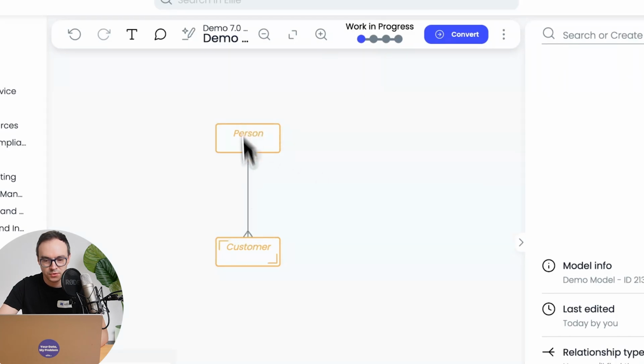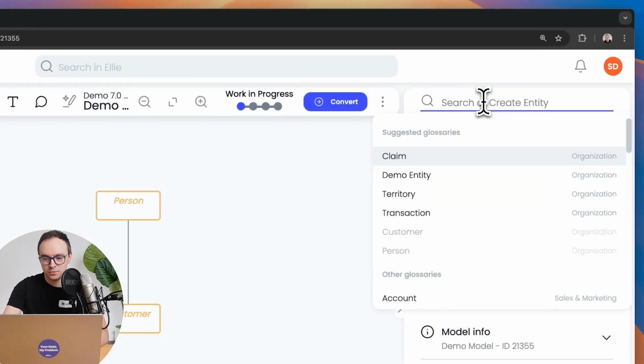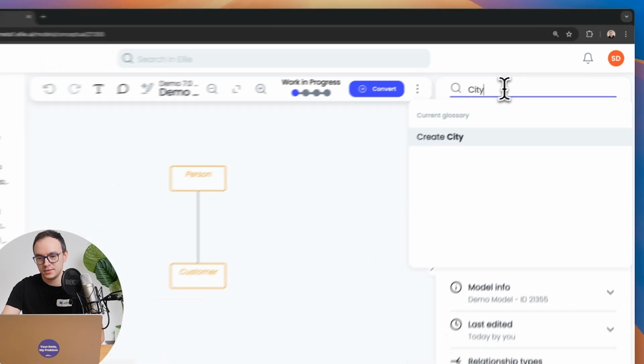let's create a relationship between them. So I can see that a person can be a customer. Let's just change the cardinalities to 1 to 1. So now I have these two entities, but you might notice that they look a little bit different. So let me add another entity, let's say city.